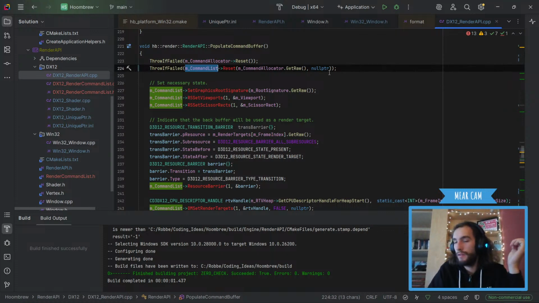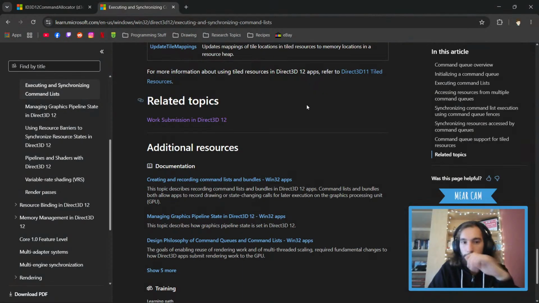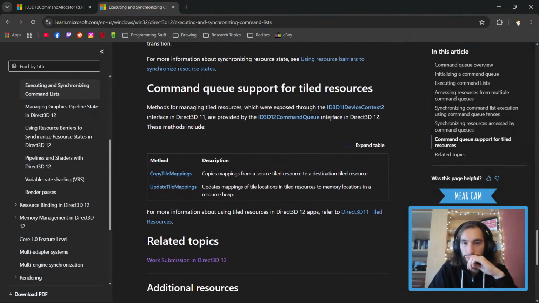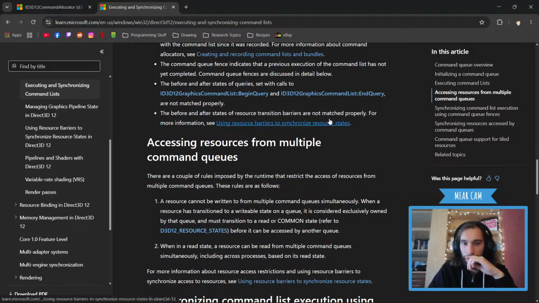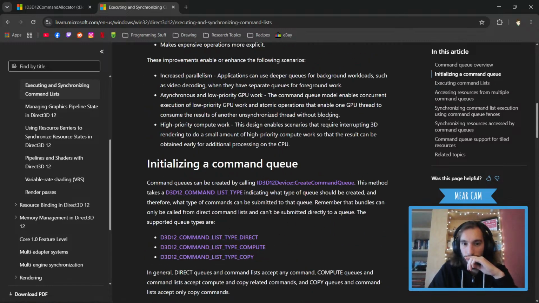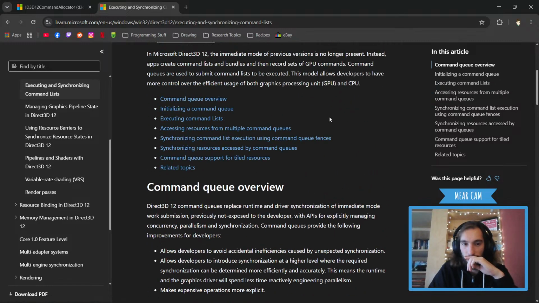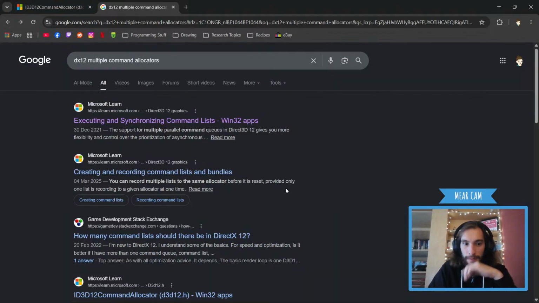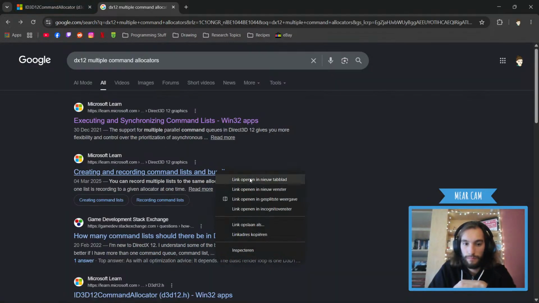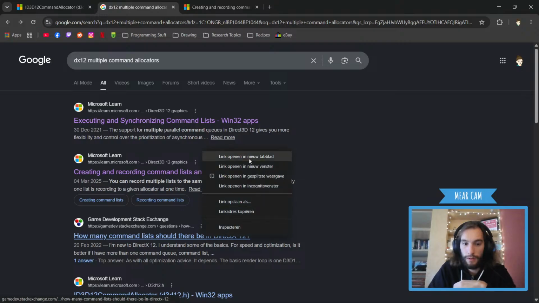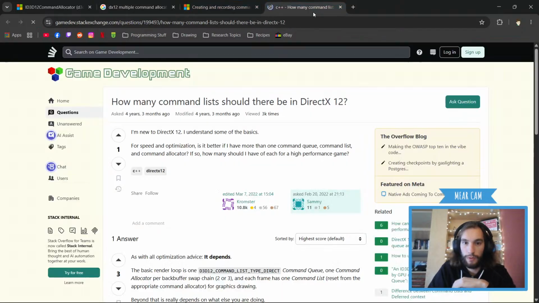The question here is a command queue. If we make a command queue, do we only make one, or do we make one per thread, or do we make as many as the command lists we have? How many command lists should there be? That's a good question.